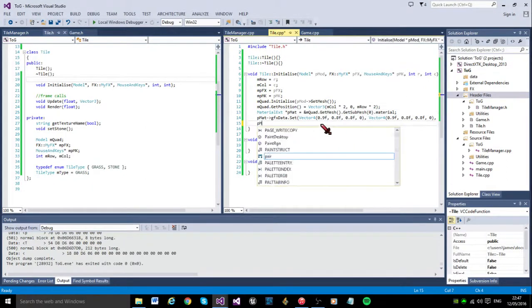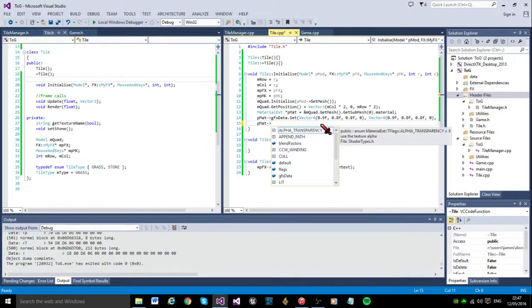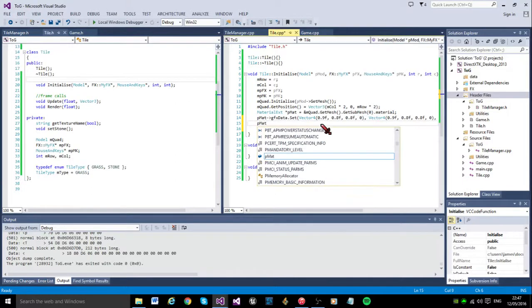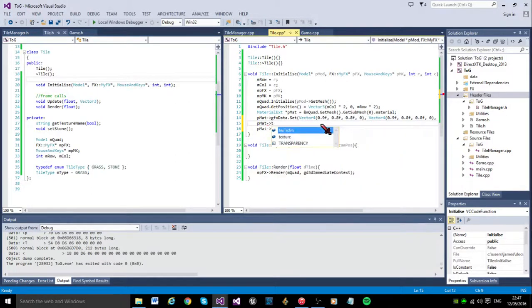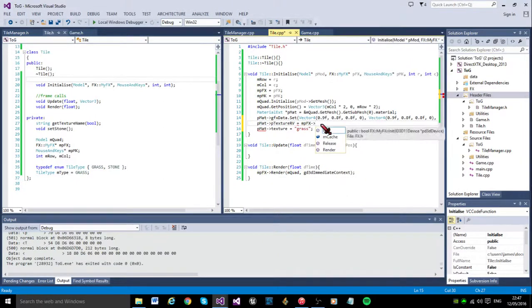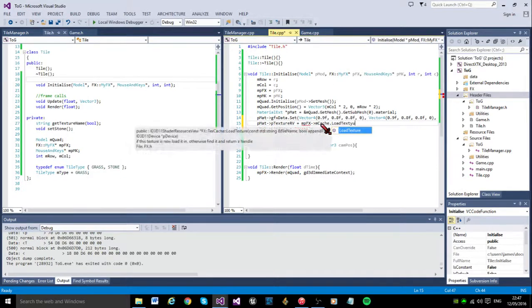We'll go to the end of initially, and we'll say pmat dot texture equals grass, and we'll say pmat pTextureRV, that's what we want. And we're going to load from the effects and the graphic that we want, which is just a simple grass texture for now.